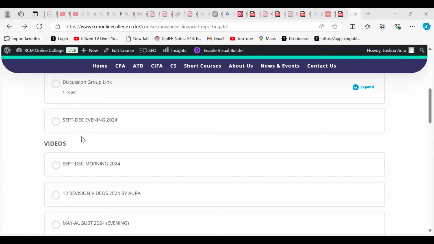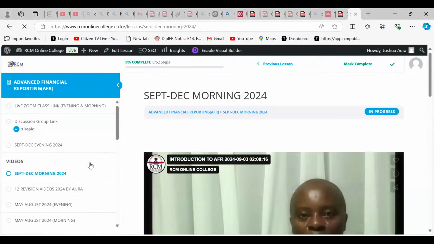So then I don't know whether all of us have been able to get access to our LMS for AFR. I would want all of us, ladies and gentlemen, to go to this section. If you don't have it, I'll be able to give you access, because now the developer has been able to also invite teachers for respective groups to add. Once you get access, go to this September-December morning 2024. You should be able to come and click on it, September morning.